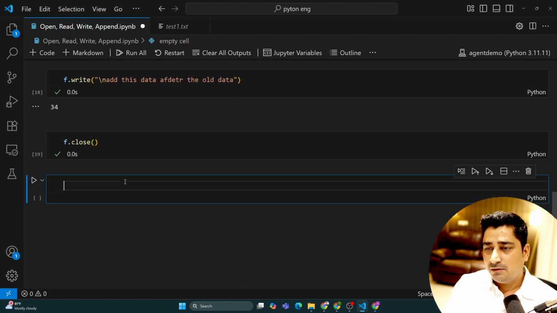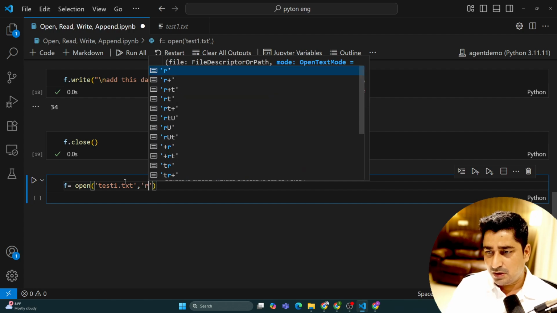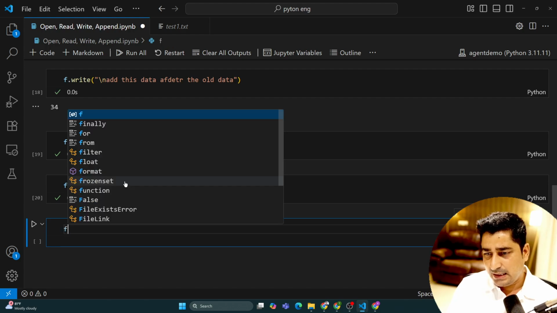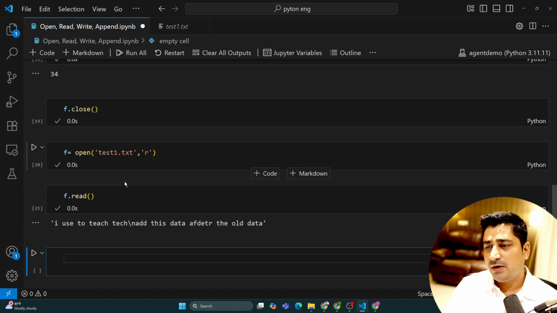Okay. Now let me show you something more over here. So open, and here I can write test1.txt. Open it in the default read mode, and if I perform f.read, it tries to read the whole data into a single line. Now I have two lines of data, right? And it is reading all the data into a single line.